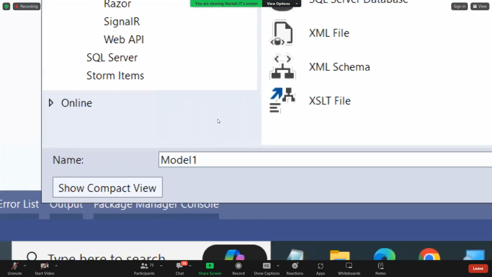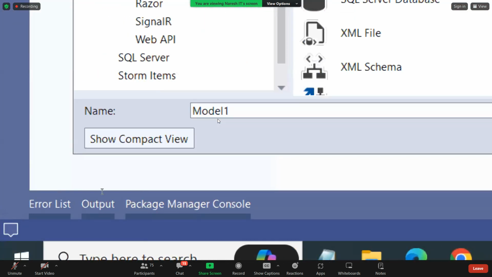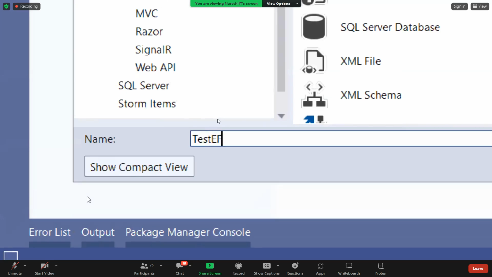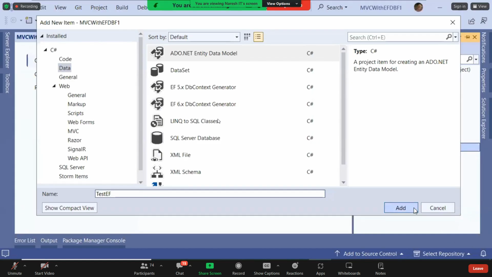Coming below, you need to give a name for it. What name can I give? Any name you like. I'm giving the name as test entity framework. But what I taught you in the LINQ to SQL classes, use the database name, I said. Here, no restriction. Whatever name you want to give, no issues at all. Okay, and click on the add button.